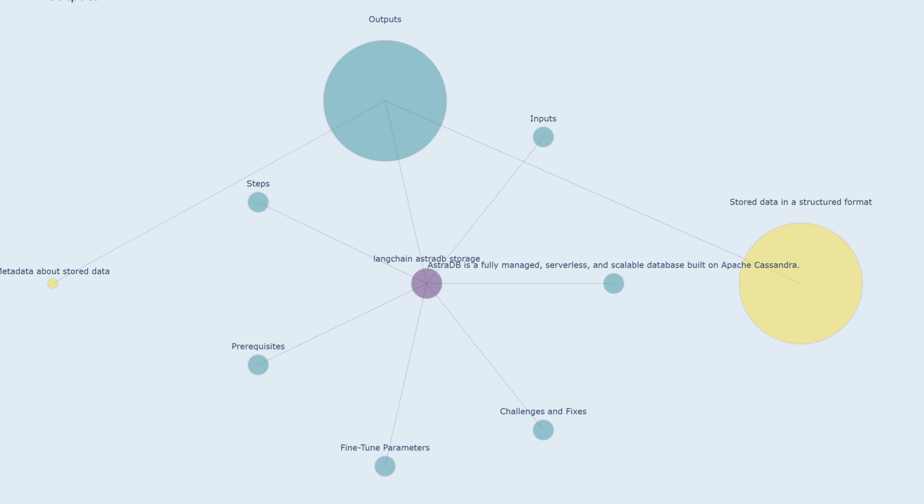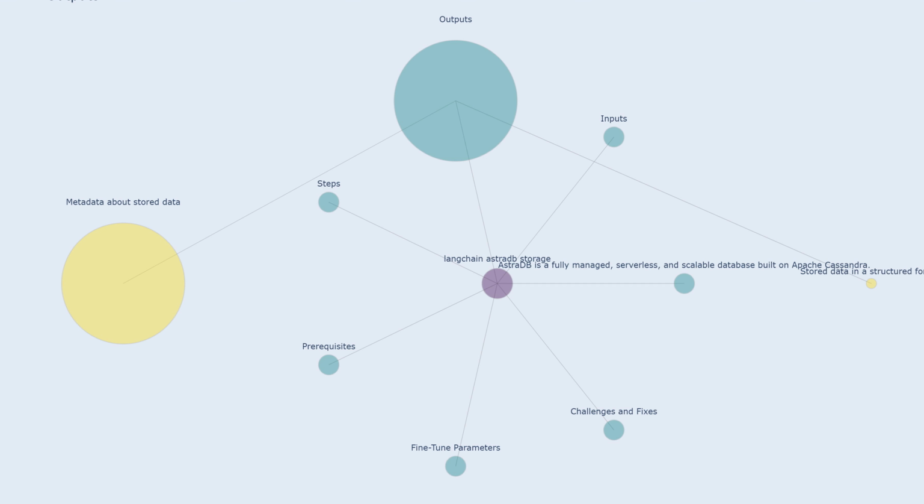Outputs: stored data in a structured format. For example, if you store customer data in JSON format, it will be stored in a structured format in the AstraDB table, making it easy to retrieve and analyze. Metadata about stored data. For example, when storing data in an AstraDB table, you can get metadata about the table such as the number of rows, columns, and data types.